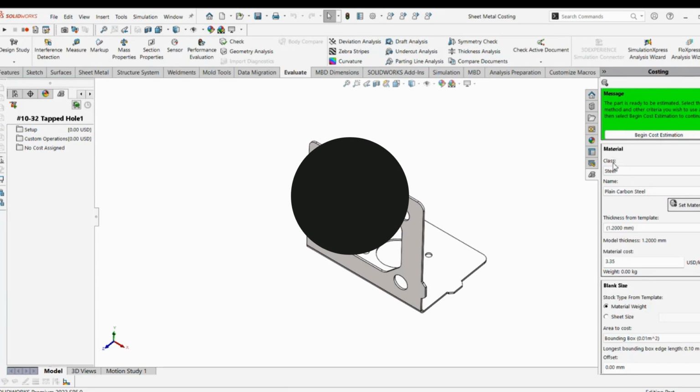So here set the class. For example, the class of the material is aluminum, so we can select aluminum. Here add the properties, select the properties. For example, it is a 6061 alloy, and apply the material.